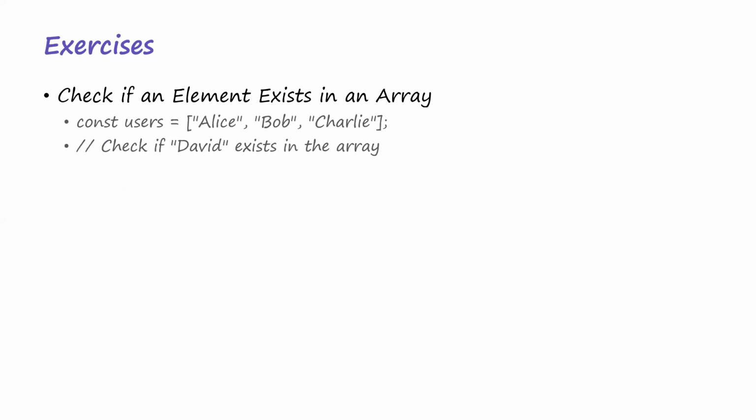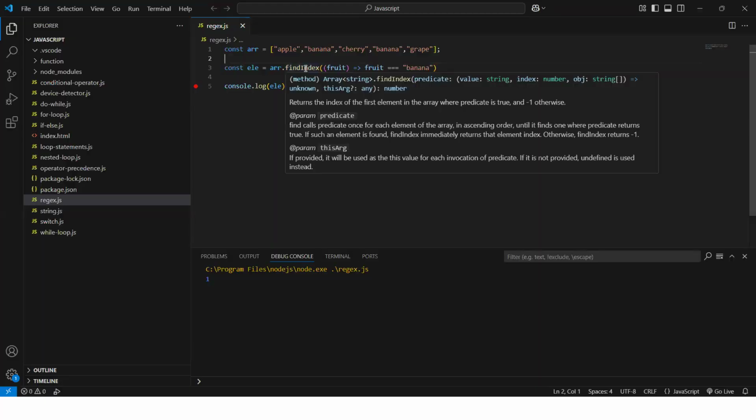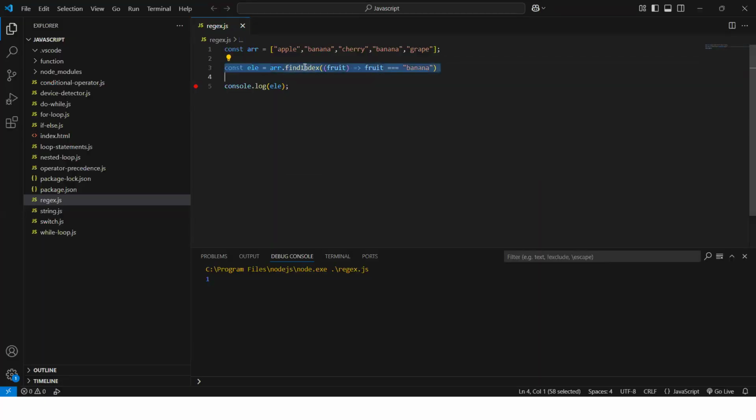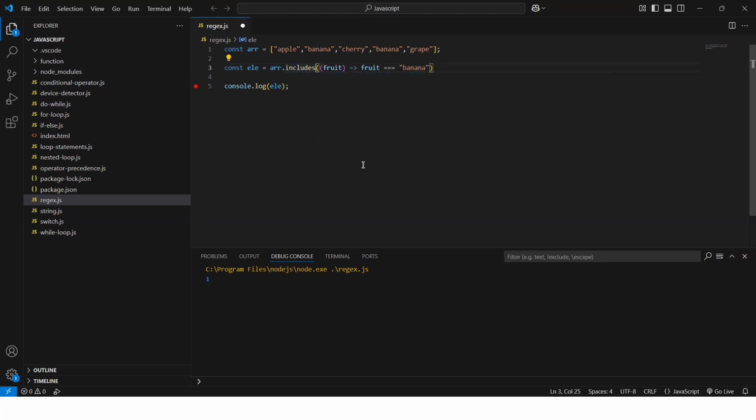Then the next exercise, we were asked to check if an element exists in an array. You remember we use includes. Includes will return true or false if an element exists in an array. We have Alice, Bob, Charlie, but we can use our example. We can check if we have any fruits. We can just use the includes method. Do we have any fruit that is banana? When I run this now, we are going to get true because we have the fruit. Oops, sorry.